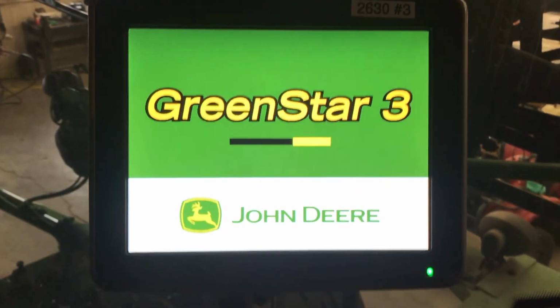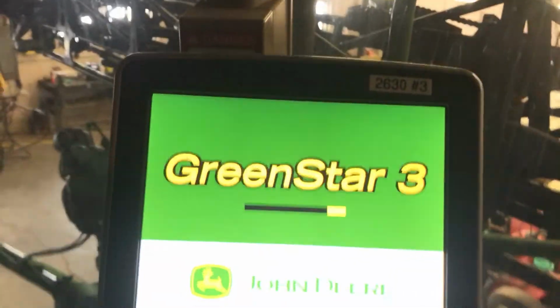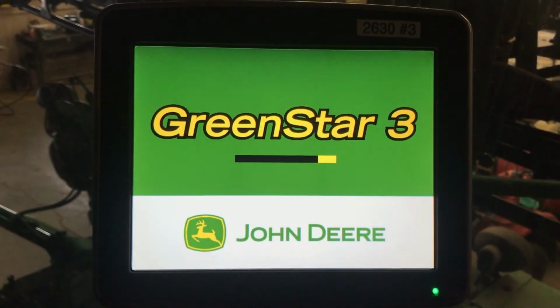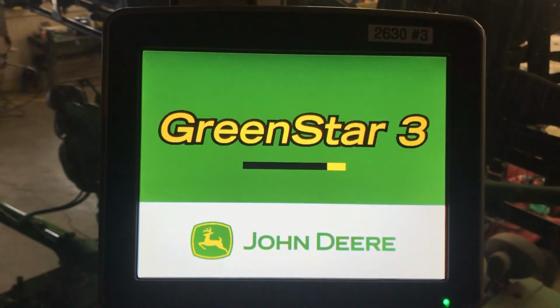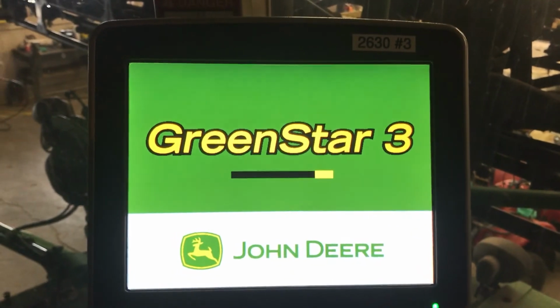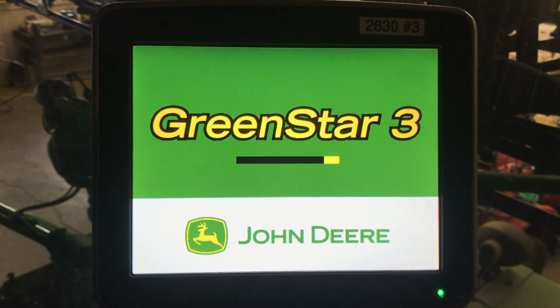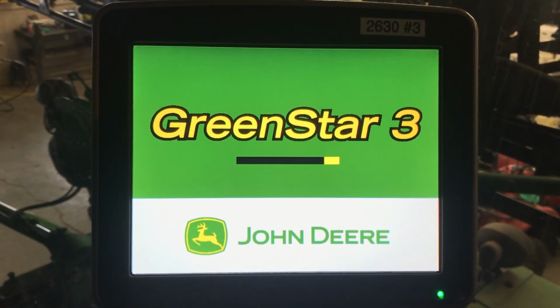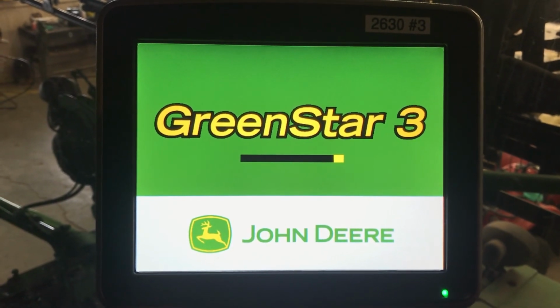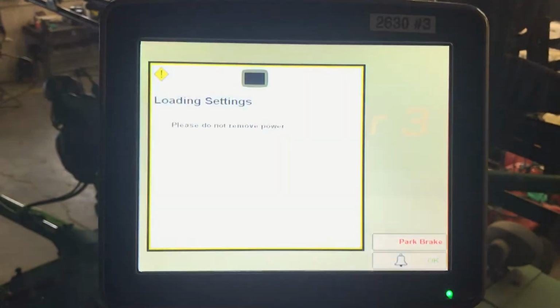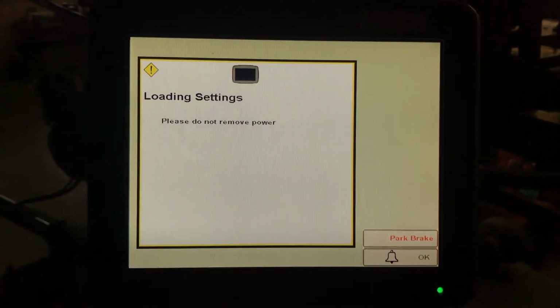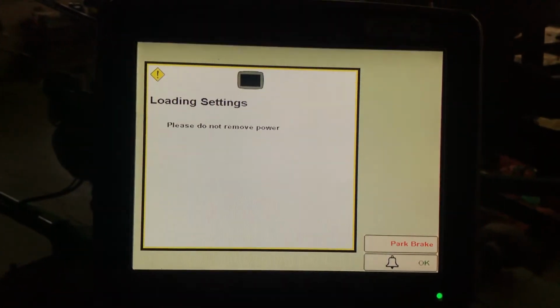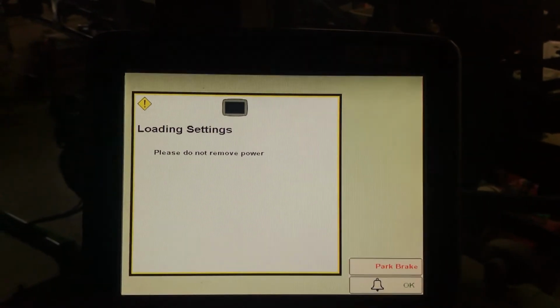When exporting data from a John Deere GreenStar 3 monitor, the first thing you want to do is turn the vehicle key to the on position or start the vehicle. Once the key is in the on position, the monitor will then begin its boot up process and it will begin to load settings. During the loading settings process, you want to make certain that you do not cycle power to the monitor, for it could harmfully damage the monitor.